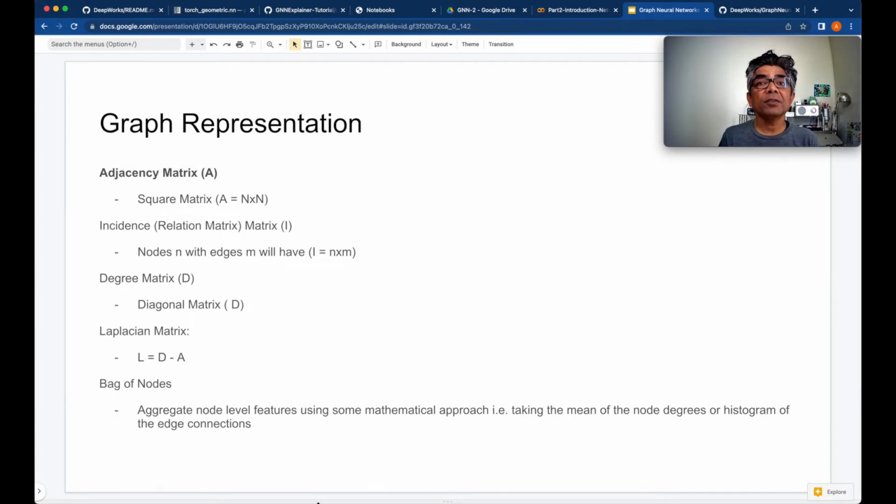In this section of our tutorial, we are going to cover the adjacency matrix, incidence matrix or the relation matrix, degree matrix, and Laplacian matrix. Bag of notes will come a little later. So the adjacency matrix, which we have already covered earlier, let's review it one more time.